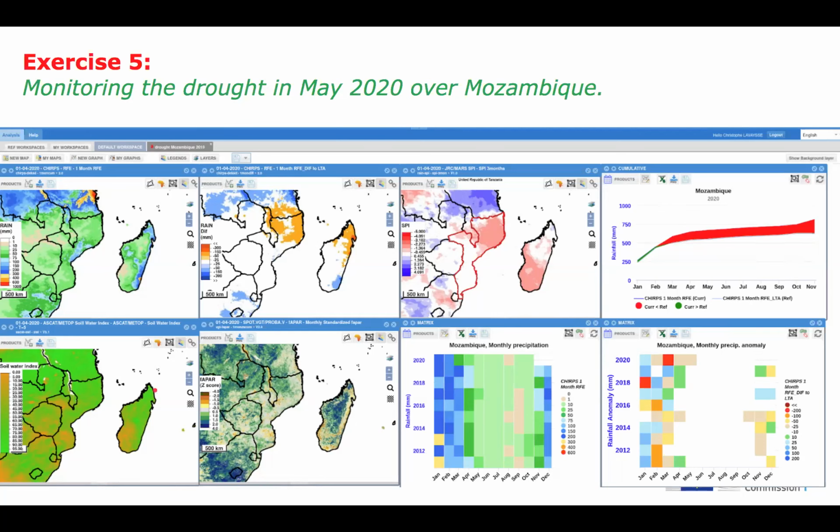Basically, you can add other information like the ASCAT METOP soil moisture index and the FAPAR, so the anomaly of vegetation, the Z-score of FAPAR, and the soil moisture.